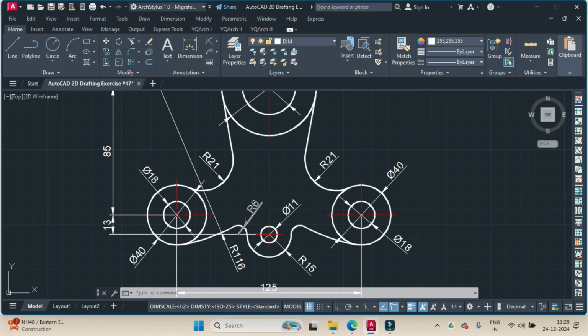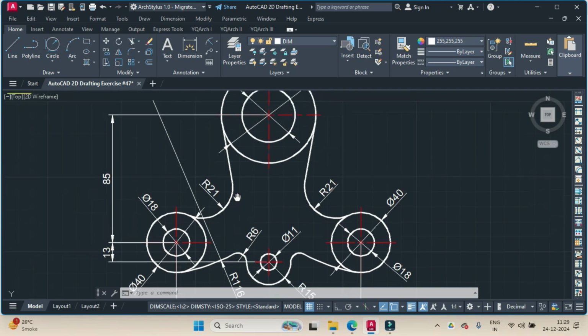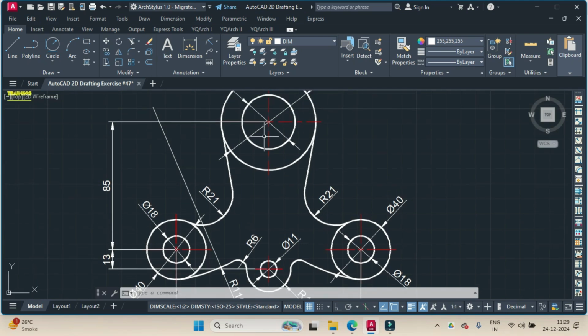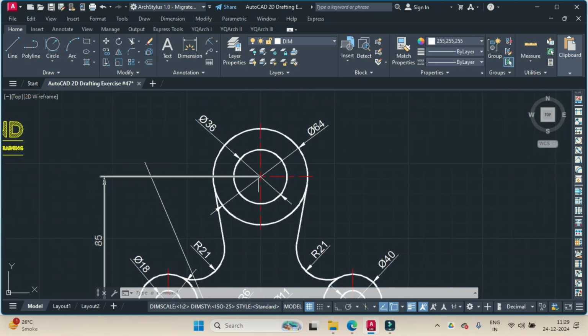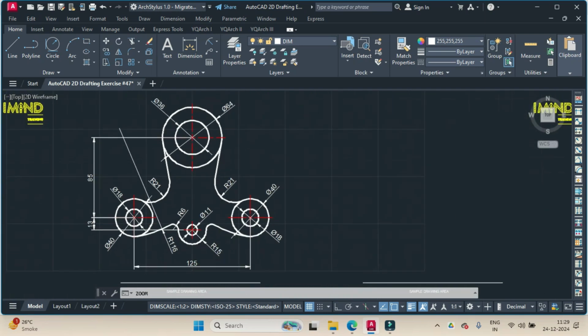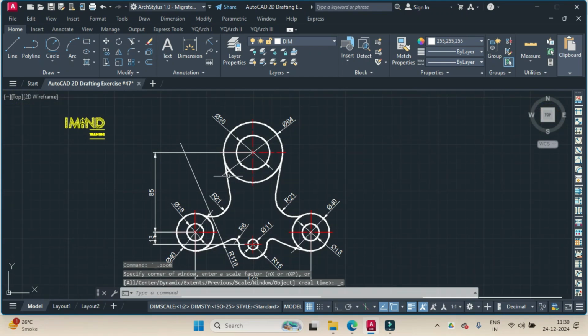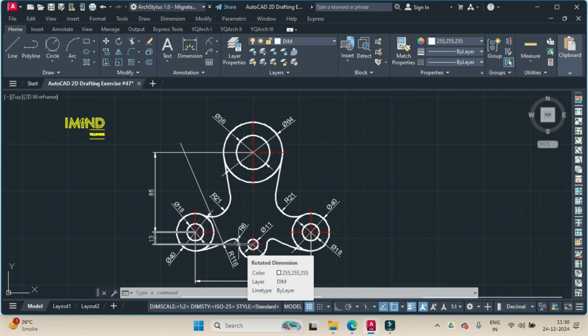Then this line which we have drawn over here, referential line, we'll move it upward to a distance of 85 units. And with the endpoint of that line as a center point, we'll draw this circle of 36 dia and this circle of 64 dia. Then we'll extend one line from the tangential to this circle to this particular circle, and same way from here tangential to this.